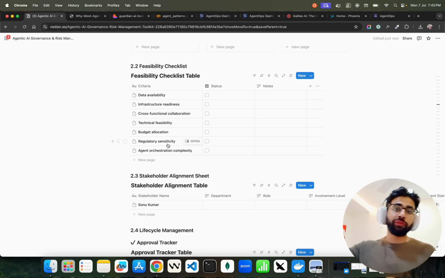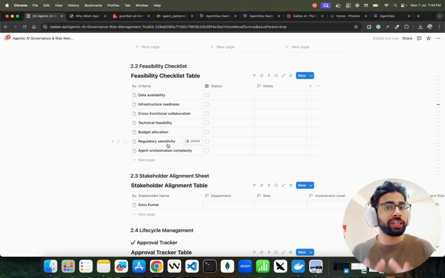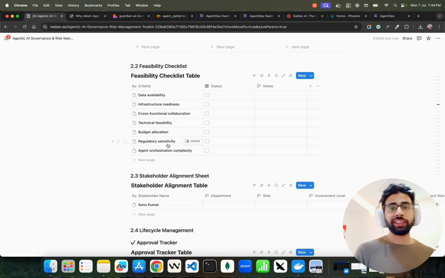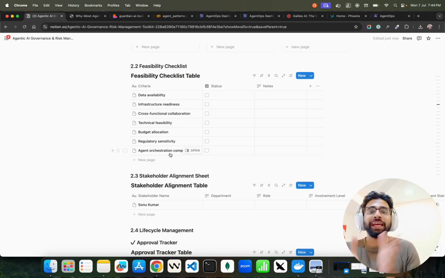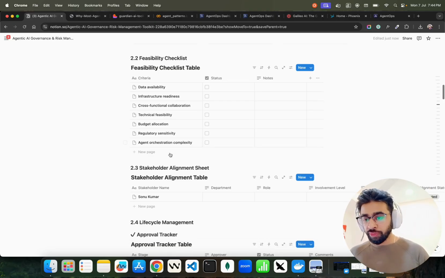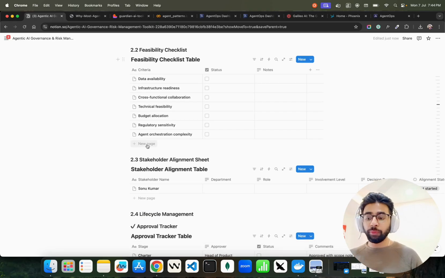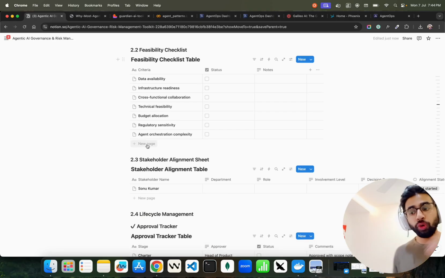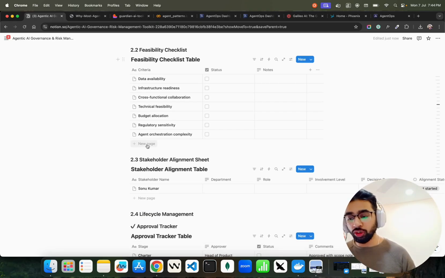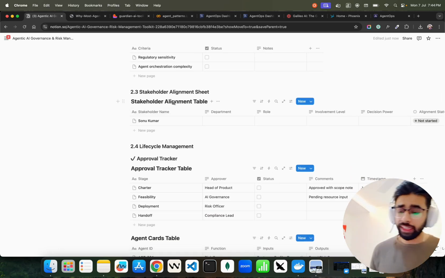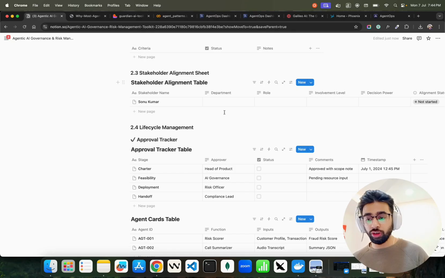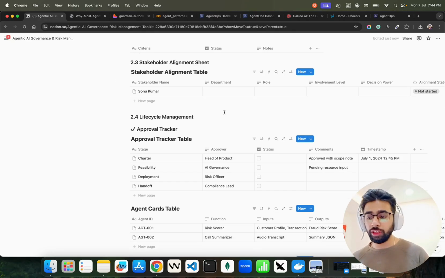In Europe, you have different regulations. In North America, you have different regulations. In Southeast Asia, we have our own regulations, right? Agent orchestration complexity: how complex is the orchestration part, right? If it's a multi-agent system, it will be really complex. So that is the feasibility checklist table. And of course, you can keep adding your own if you want to bring your own customization into this template. Now we have a stakeholder alignment table and all the other parts you can fill in yourself.